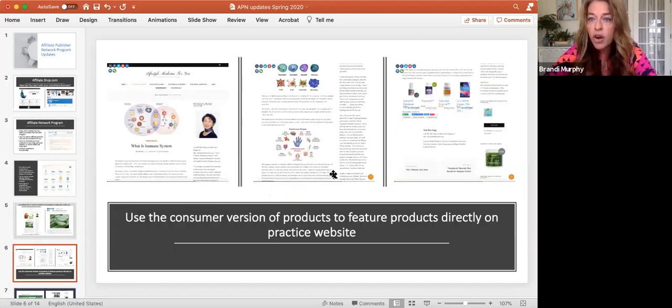Here's another article where she did something a little bit different. She used something called the Widget Wizard. Now, this is where we have that limited functionality. Currently, nutraMetrix branded products are not available in the Widget Wizard, but the consumer line of products is.